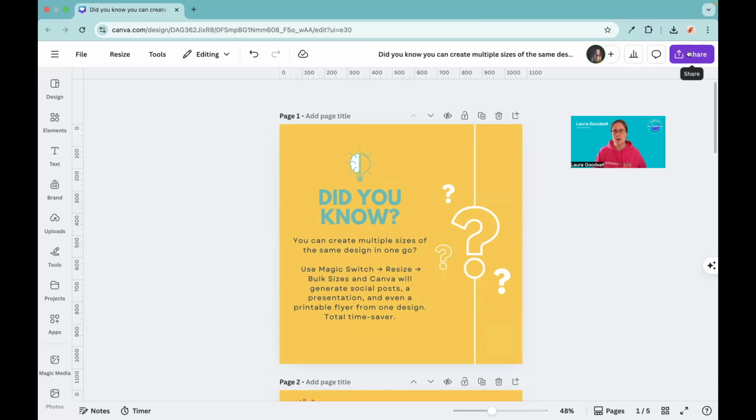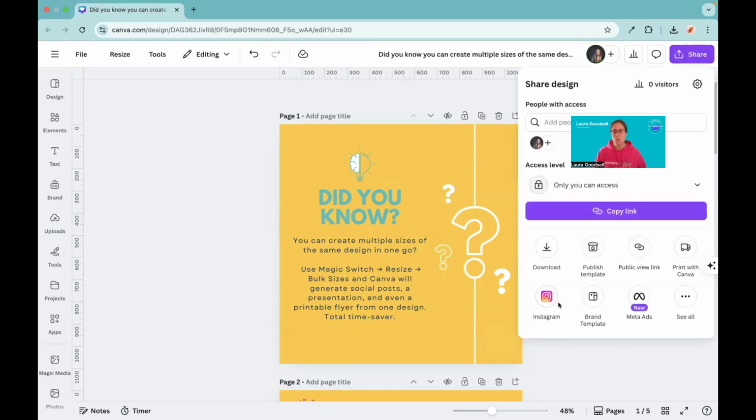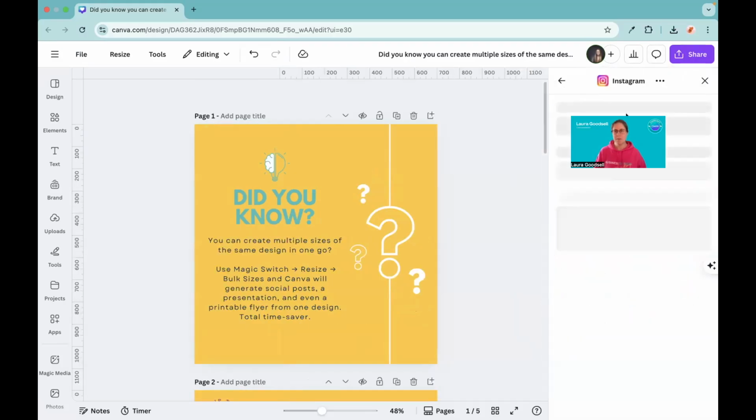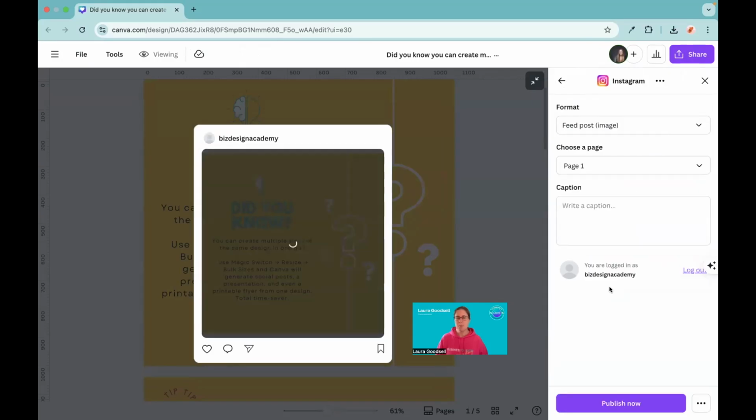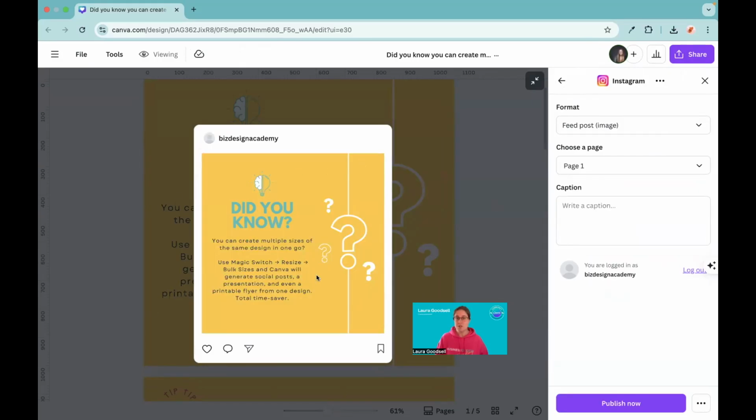Head over to the share option, and there's one here called Instagram. So we can connect it to Instagram. I'm going to click on Instagram and just move me out the way so you can see the full panel on the side here. It gives me a preview of what the design will look like. Now, at the moment, it's just the first page, so I need to change the format at the top.